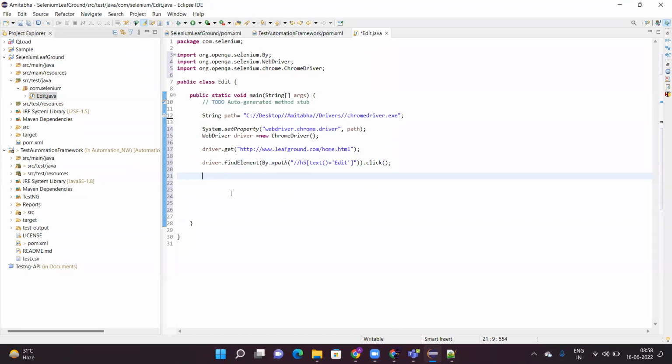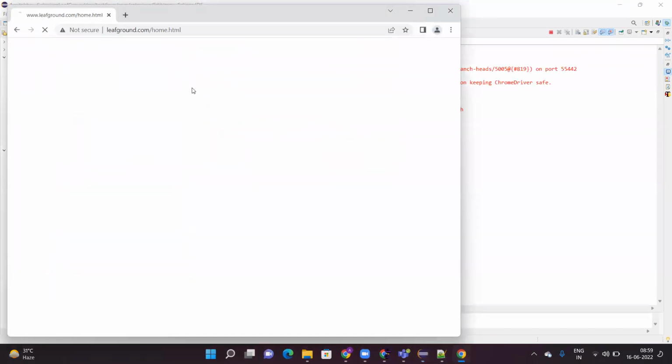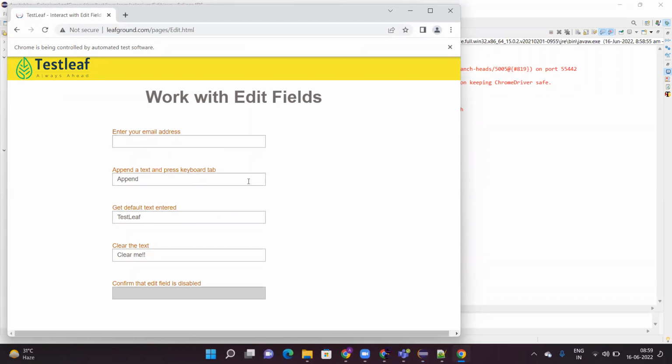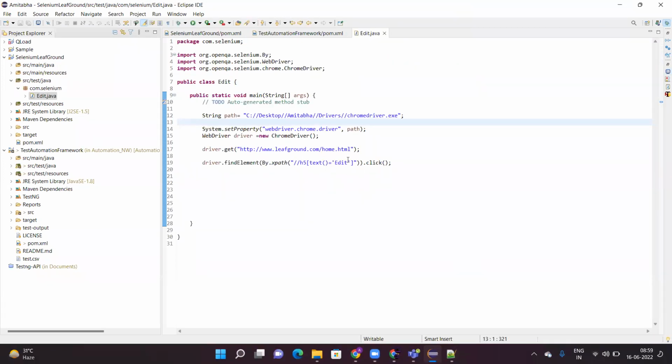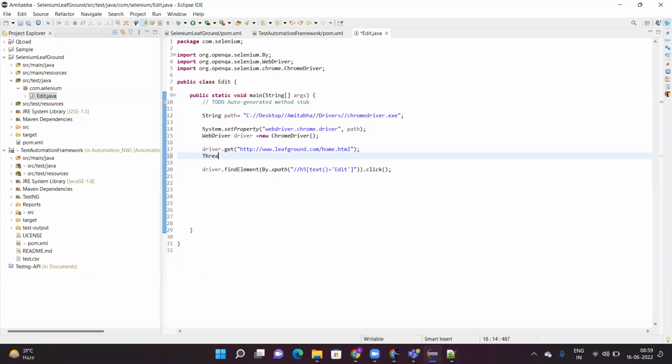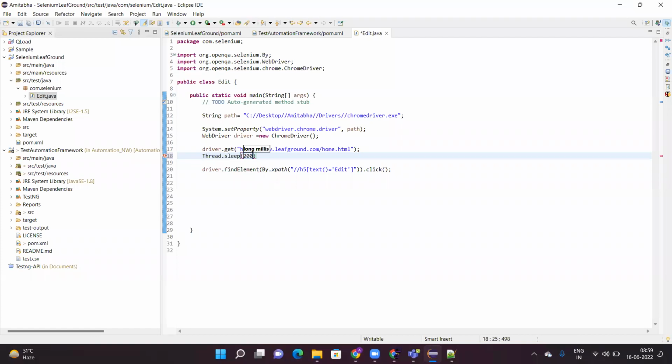Okay, let's run this. Chrome driver started successfully. Open, click. You can see it happened so quickly, so you can't actually see it. If you want to see it slowly, you have to give some hard waits. So I don't want to show it right now. Or maybe, okay, do one thing. You give Thread dot sleep maybe for 2000. That's enough. But if you do this, this is a checked exception.